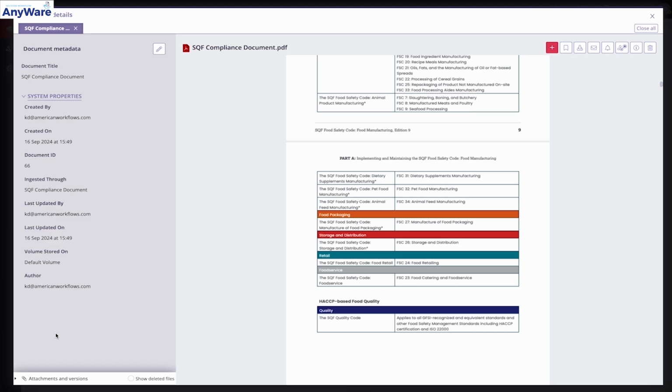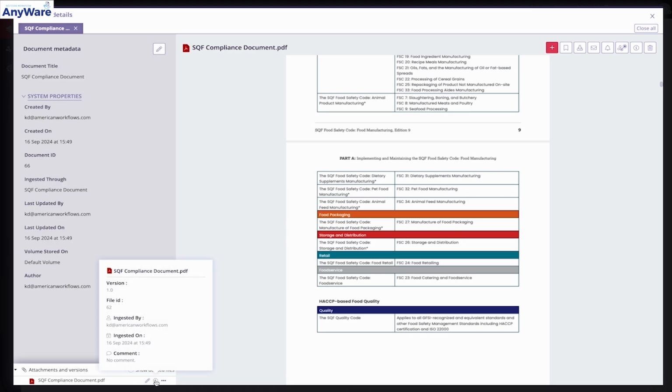In order to see the attachments and versions for this document, look at the bottom left here. As you can see, we have one version of it. If you want to see a little more detail, you can either add a new version from here, download this, or delete this. If you want to see information, you can click on the file info. As you can see, it's version 1 with the file ID. We can see where it's ingested, who ingested it, and so on.